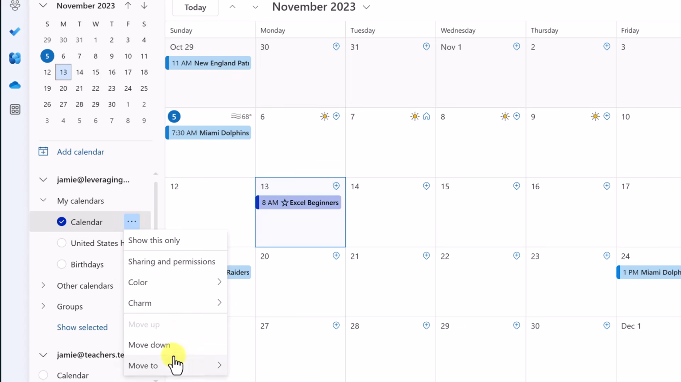We can move down or move to. I was showing you the drag, but we can move to other folders as well through here. So that's some quick organization here with the calendars.